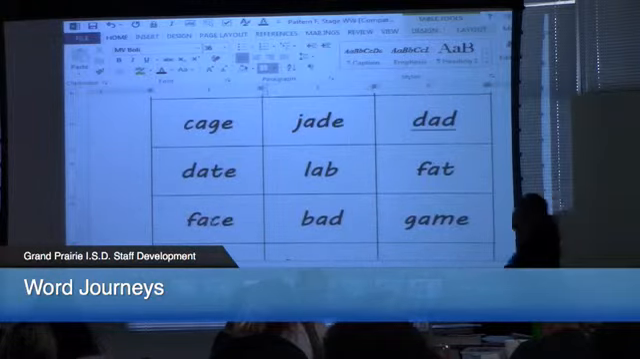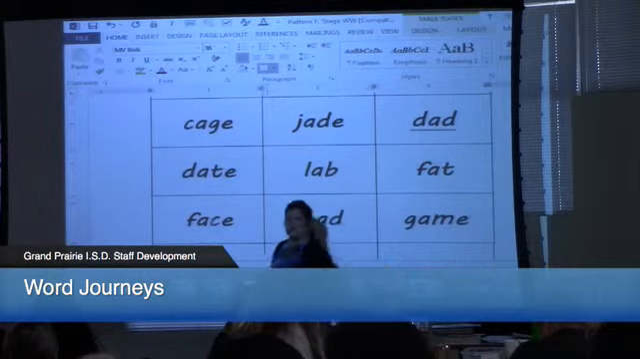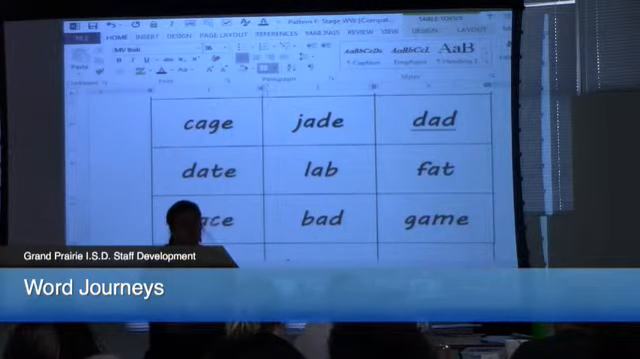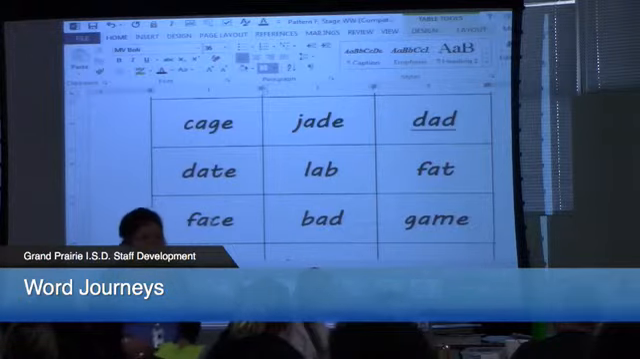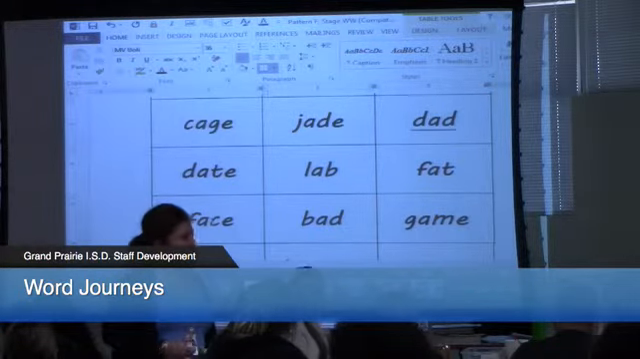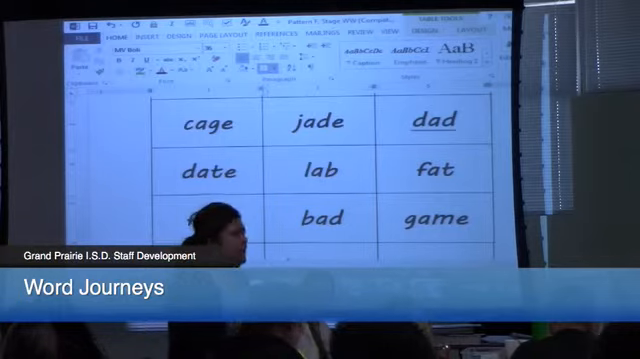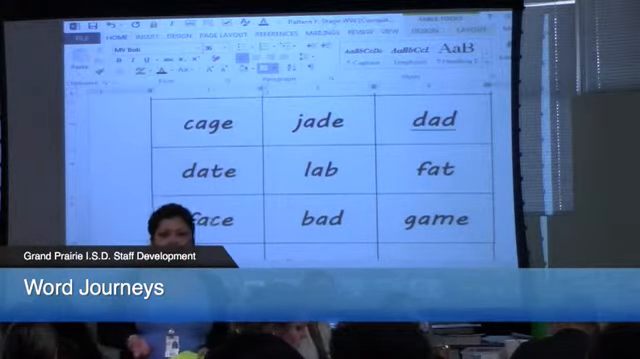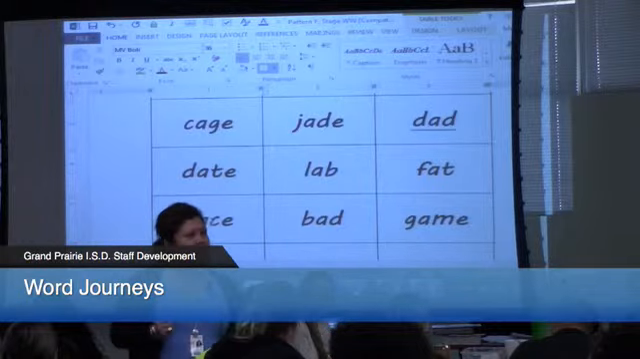Next one is date. Let's talk about that word date. Date is called a multi-meaning word. What I mean by that is it's a word that has a number of different meanings, right? So what would be a word? What would date mean to you?